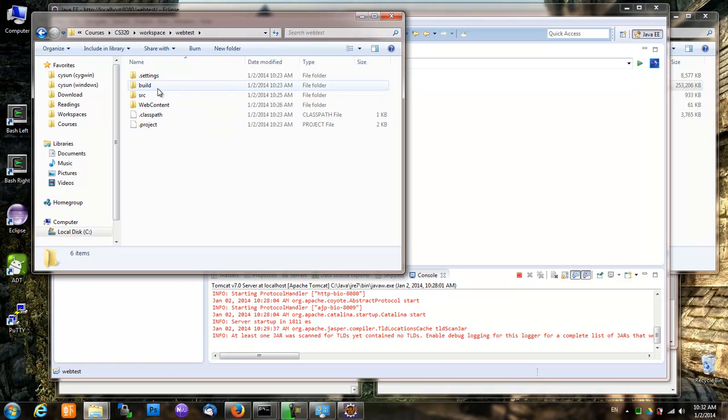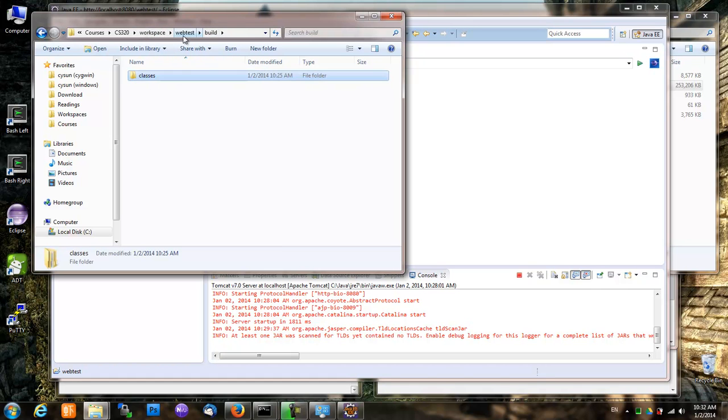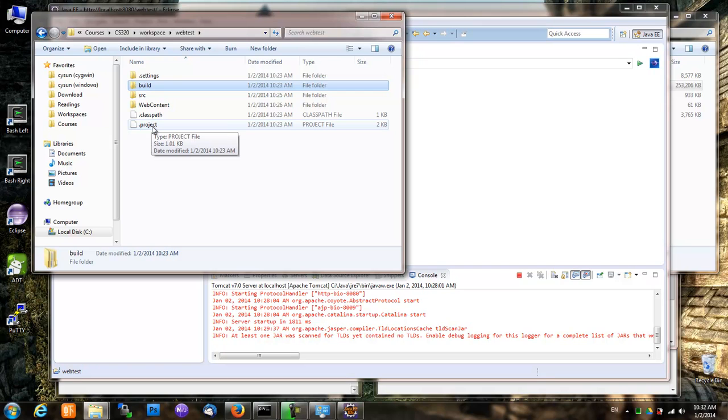Now go to this folder. You can see that you have the web content where you have your JSP and stuff, and then you have build and then classes. This is the folder where all the compiled class files are. And there are some other folders and files which are not important for deployment purposes.